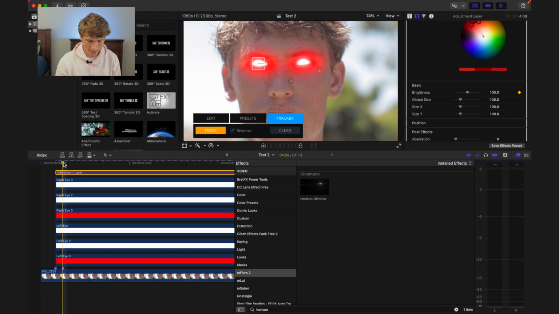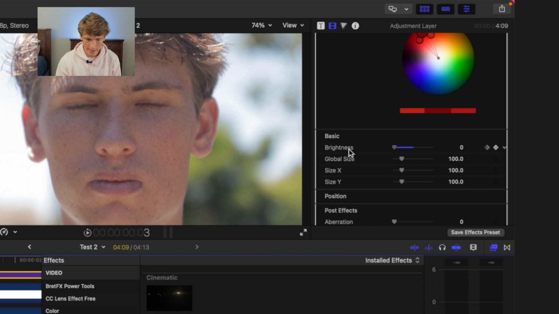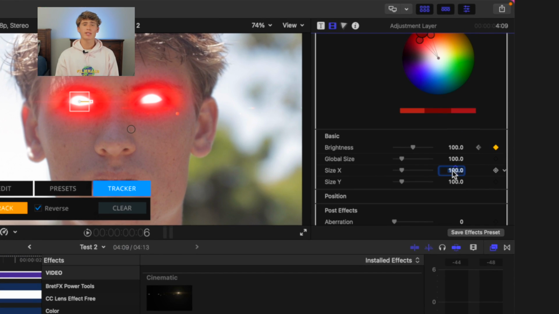And just like the opacity, let's move all the way to the first frame where the generator and adjustment layer starts. And then we're gonna head 1 frame to the left and then change that brightness amount all the way down to 0. So as you can see, the brightness of the flare increases as my eyes open, just as the glow does. Next, change the size of the x-axis to 500.